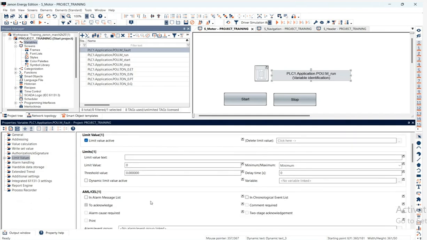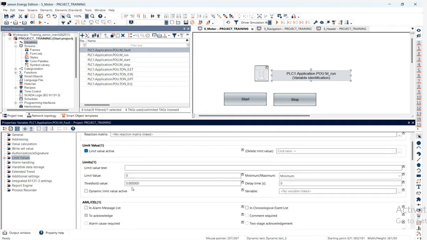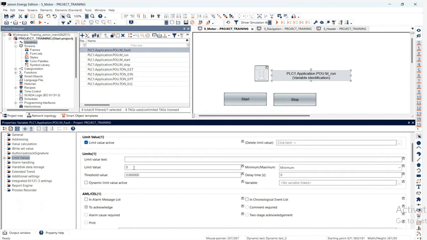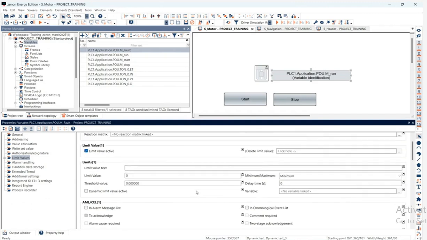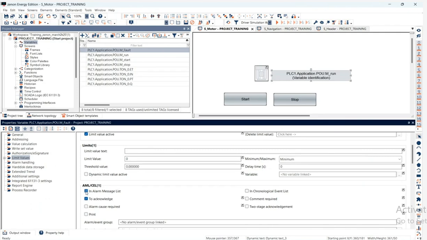Then here you need to choose the limit value, minimum, and when you want it to appear. So whether you want it to appear when maximum or minimum. When it's maximum you want it to appear, right? So you can make it as where you want it to occur. Tick here in alarm message list.